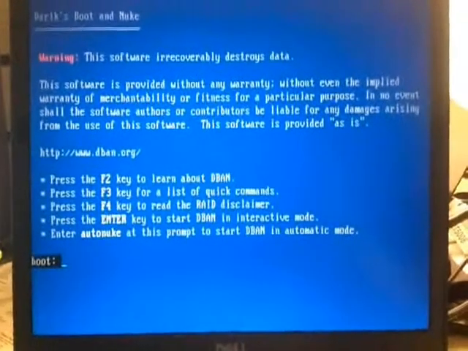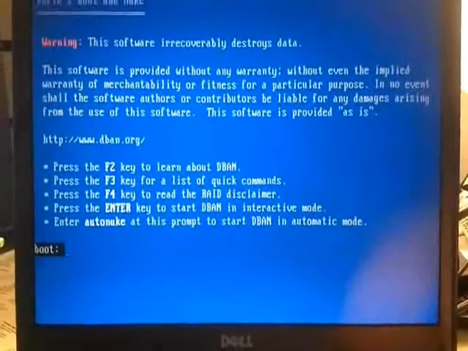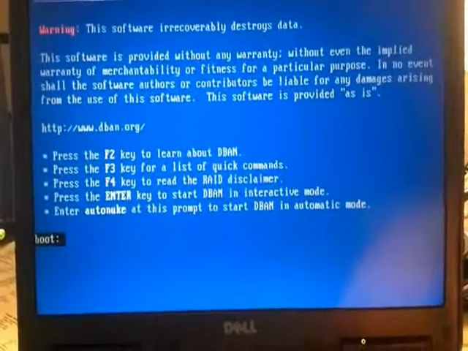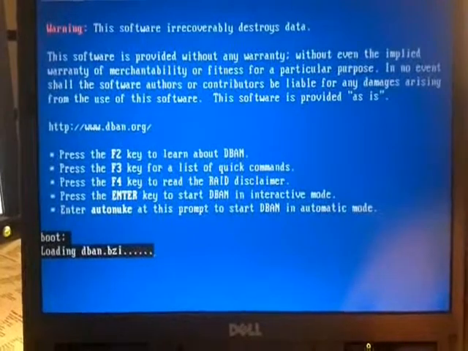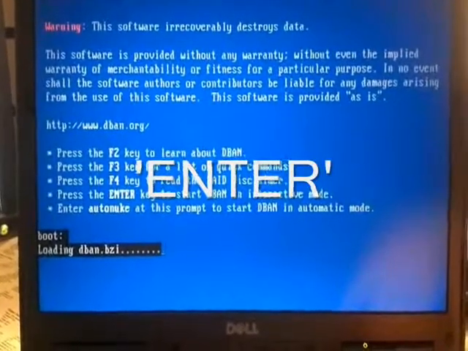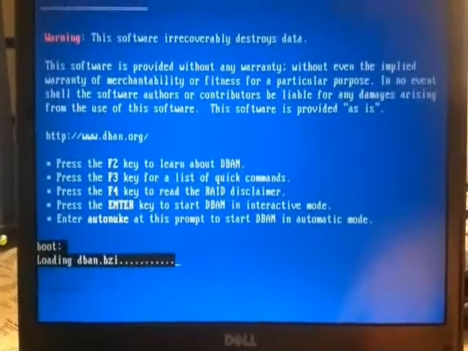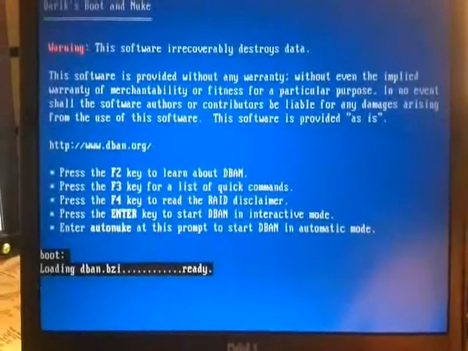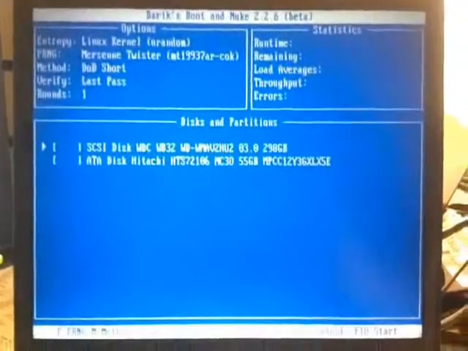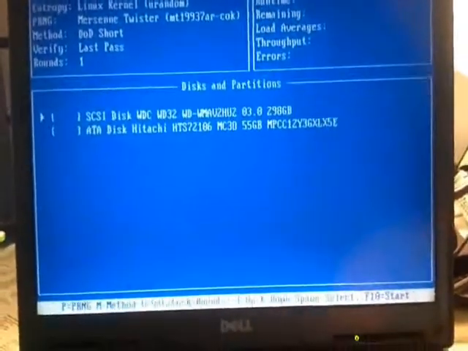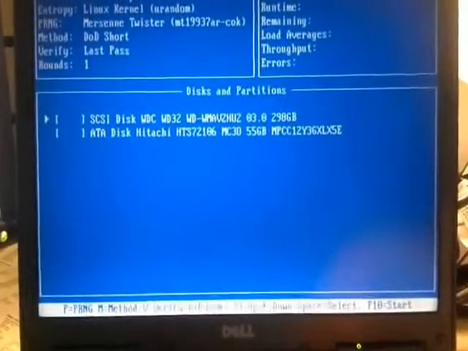Boot Nuke loads, and you're presented with a limited liability warning and a URL for more information about Boot Nuke. You also have a list of available options. You can select F1 for help, F2 for a list of Boot Nuke commands. We're just going to press Enter to go into the interactive mode. After pressing Enter, the software is going to begin initializing the hardware and searching for USB devices. Clearly, based on my setup, Boot Nuke supports USB devices as well as locally attached hard drives.